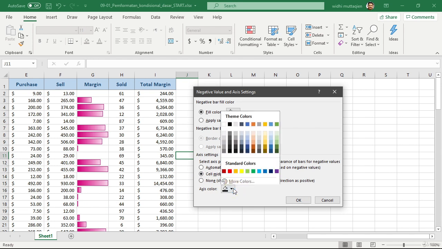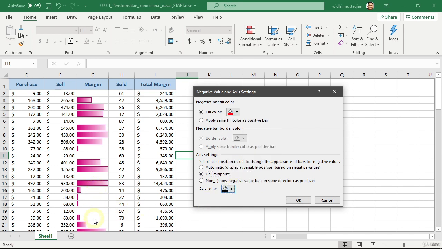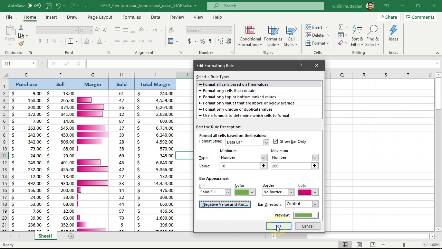Lastly is the axis color. This parameter is used to determine the line color of the zero midpoints. You can change it if you want. Click OK. And before we click OK again, pay attention to this minimum value setting. We still have the minimum set at 10.